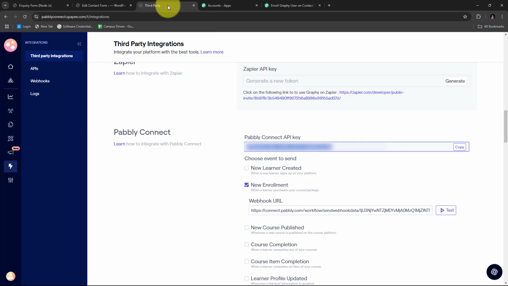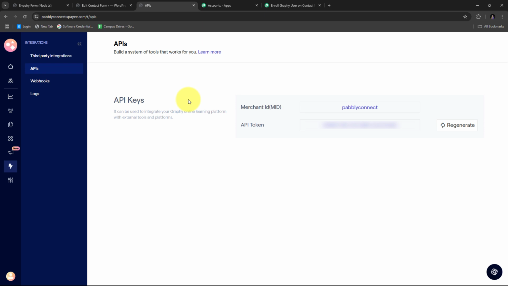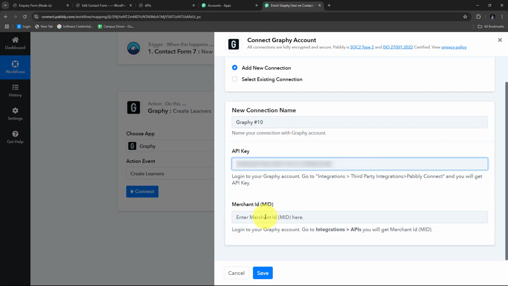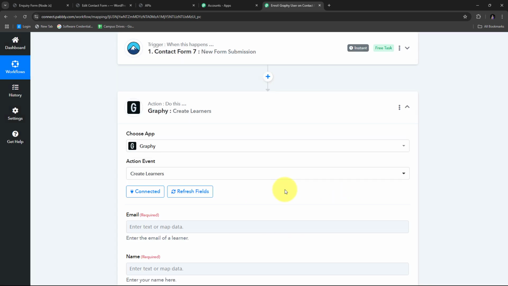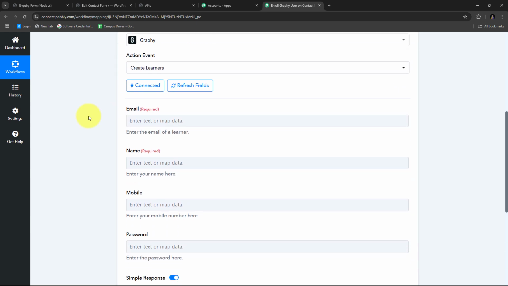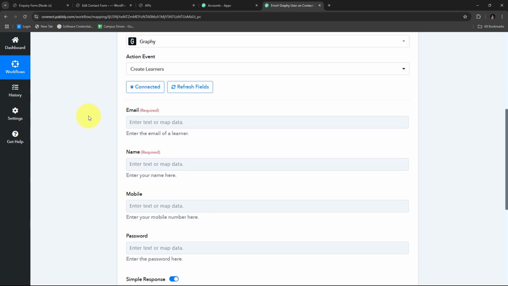my Graphy account, and here I have this particular option of APIs. So I'm going to open that. And here in APIs, I have this particular merchant ID. So I'm going to copy this merchant ID from here. I'm going to go back to Pabbly Connect, and I'm going to paste that here in this tab. Now that I have filled all the required details, I'm going to click on save, and I have successfully connected Graphy with Pabbly Connect.